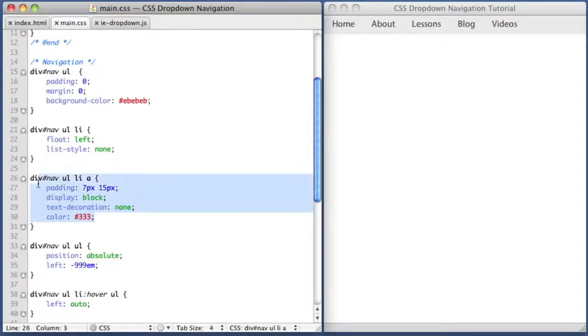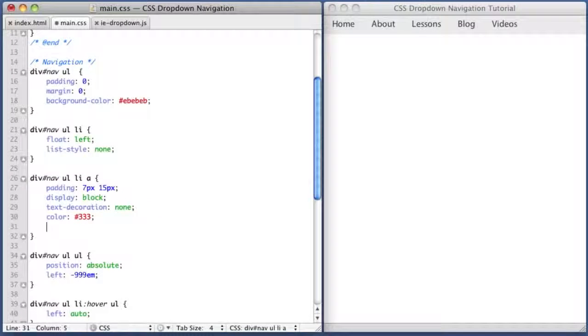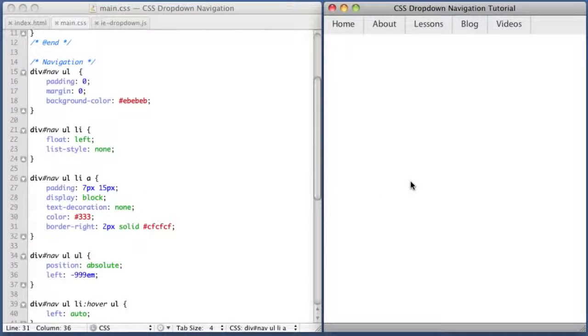I think our next step should be to add a bit of borders to these items. So we'll target the links and we will create a new declaration, border-right, 2 pixels solid, and we'll go with a darker gray. So we see that the border has been added. I'm going to show you a neat little trick. It's not even a trick, but we probably wouldn't want a border on the last link. Sometimes that looks a bit odd.